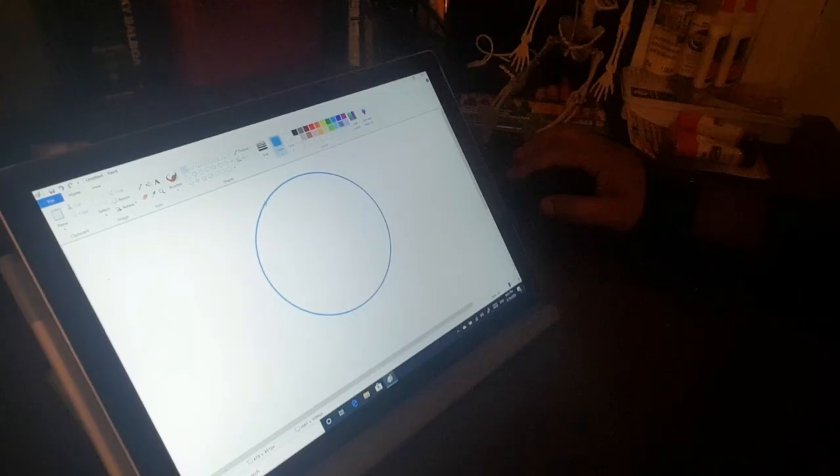So I usually start with lines that determine certain things in the face. For example, this is a pretty high hairline. This is going to be the hairline. I think I want the eyes to be around here.